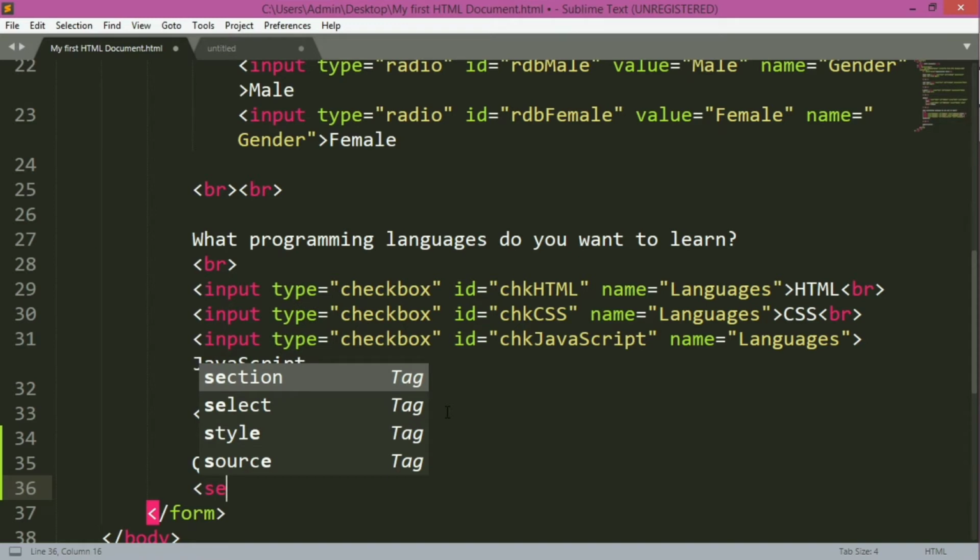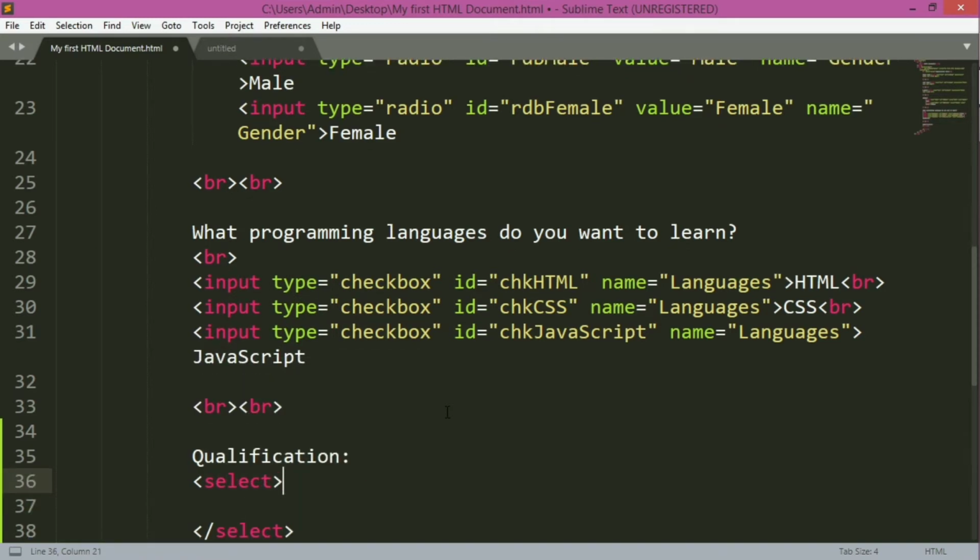So let me add the select tag and we have to give an ID for this. So ID equal to, this is a drop down list, so let me give the ID as DDL for drop down list. So since this is a qualification drop down list, I am giving DDL qual, just a shortcut.